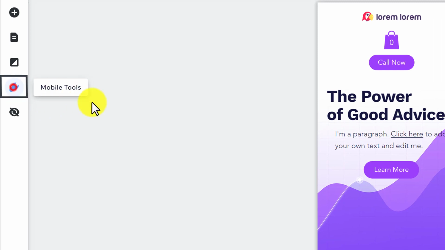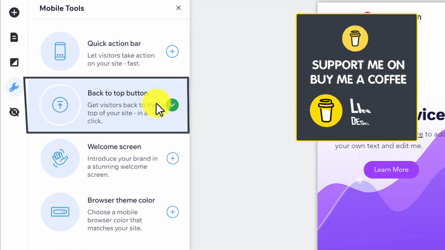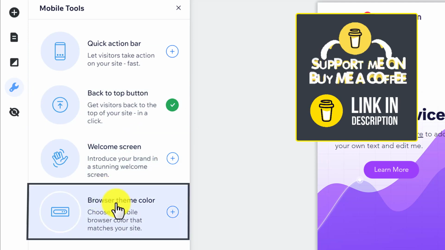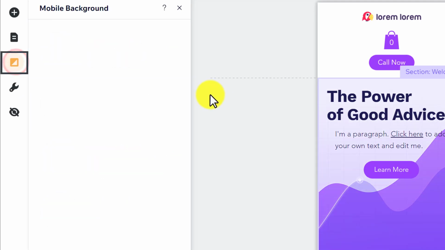We have also mobile tools as well. You can add quick action bar to your mobile site, back to top button, and also you can change your browser theme color. After that, you can also change the background color of your mobile site as well.